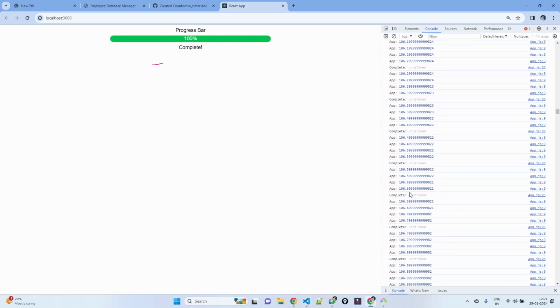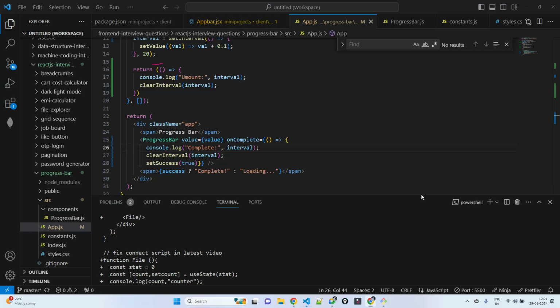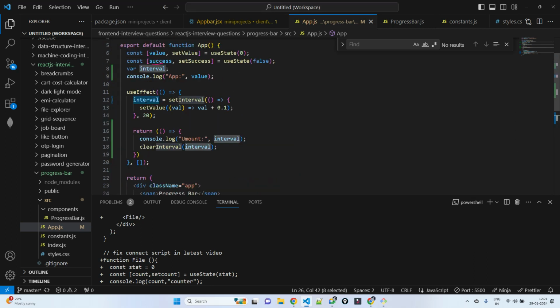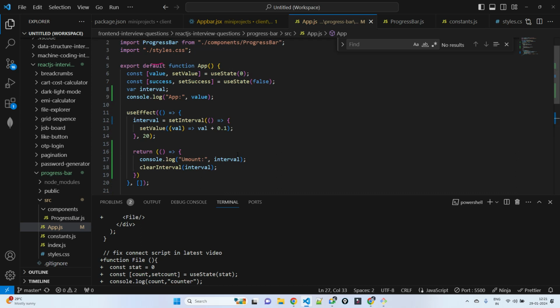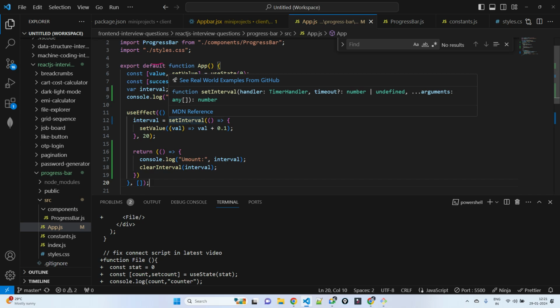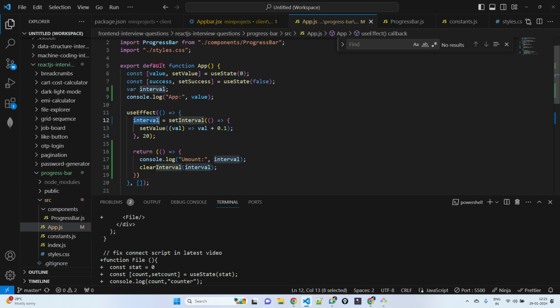the interval is undefined. That variable is assigned here, but when it comes here, it is undefined. So the interval is not cleared. The reason is, when a component gets re-rendered, this is a new variable. The first time it is getting rendered, you are setting the interval, and setInterval returns a value. So your interval has some value.